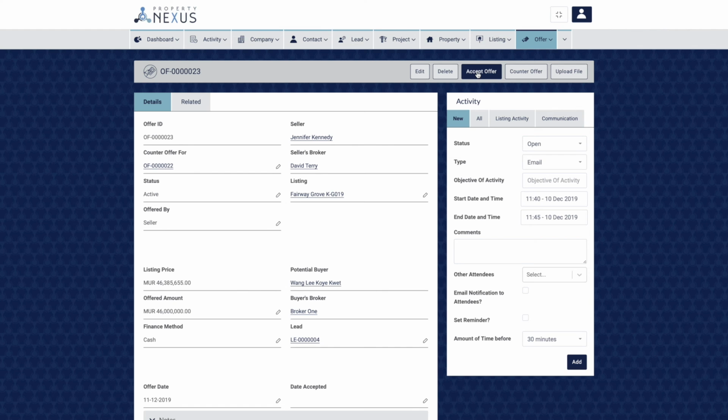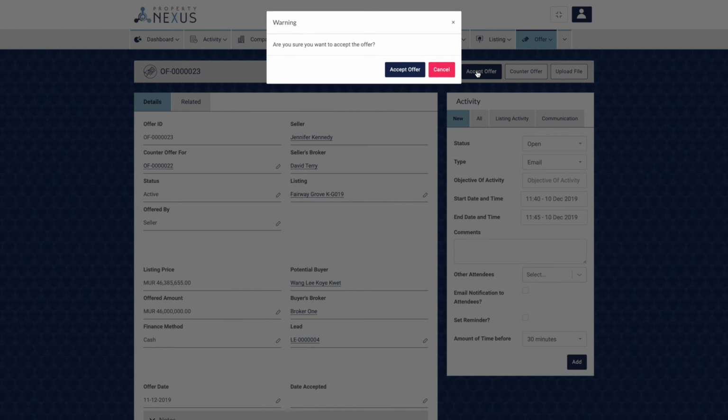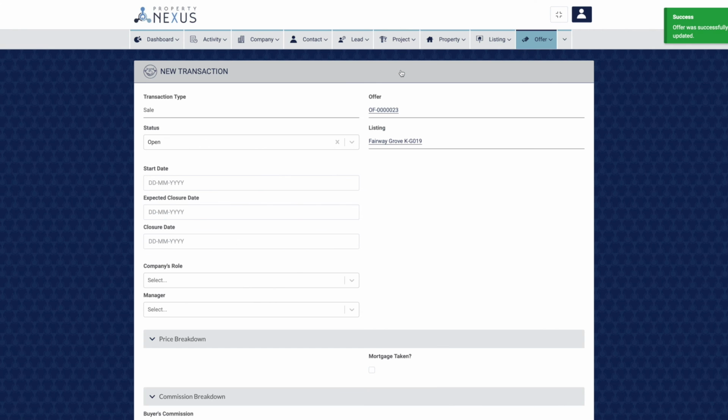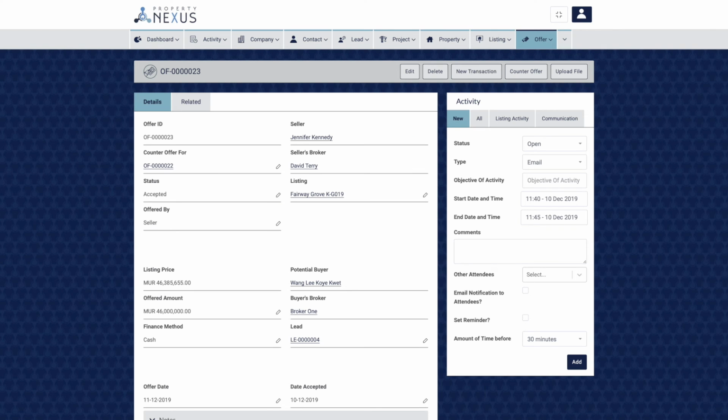Again, we recommend using the accept offer button as this will automatically create a new transaction from the offer record with all of the fields filled in, and it will change the status of the offer to accepted. If you close the new transaction page without saving it, when you return to the offer record page, the accept offer button will have changed to new transaction, which you can click to create the transaction from this offer.